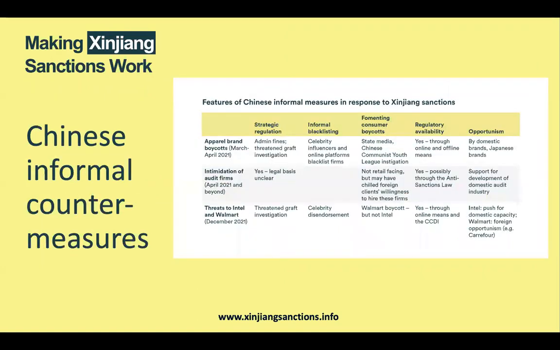The study in Policy Brief number 5 also looked beyond these formal sanctions, however, to a range of informal countermeasures, including fomenting online and commercial boycotts, strategic regulation, and informal blacklisting. The Chinese government has applied these techniques over the last 2 years to an array of targets it considers to be peddling the false Xinjiang forced labor narrative. These have included individual scholars, research bodies, apparel firms, and even Intel and Walmart.